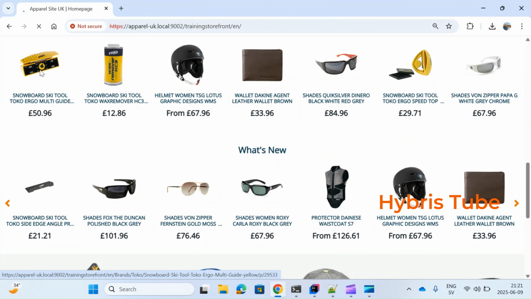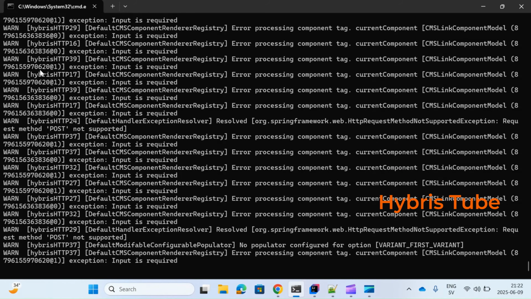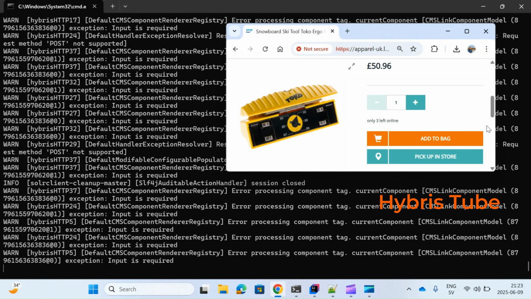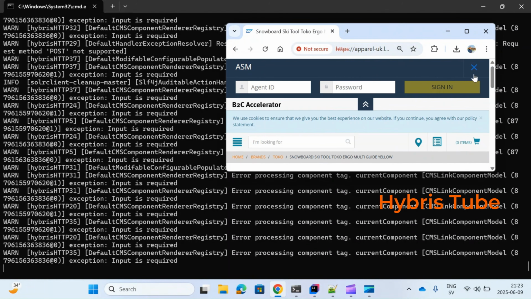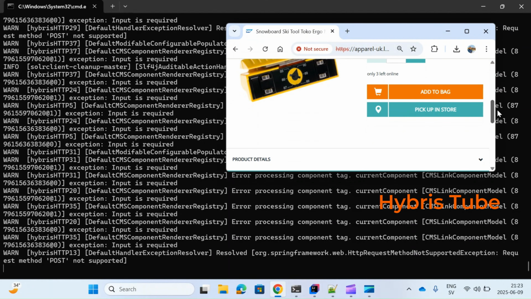So you can see I'm trying to open the PDP page, and let's see if there are any exceptions in the server logs or not. Previously, even if I open the PDP page, my server logs were getting bombarded with lot of exceptions. I hope this time those exceptions will not come. So you can see guys, PDP page has been fully loaded and there are no exceptions in the server logs at all if I load the PDP page, right?